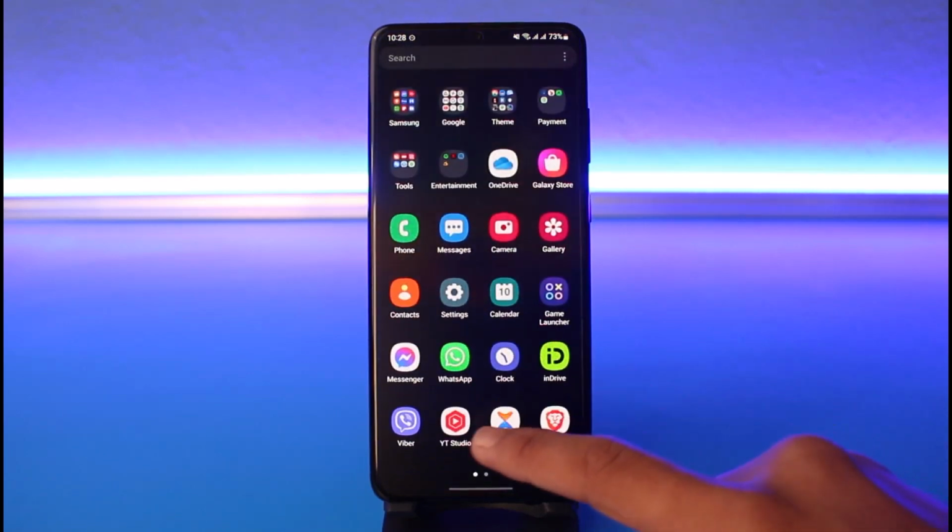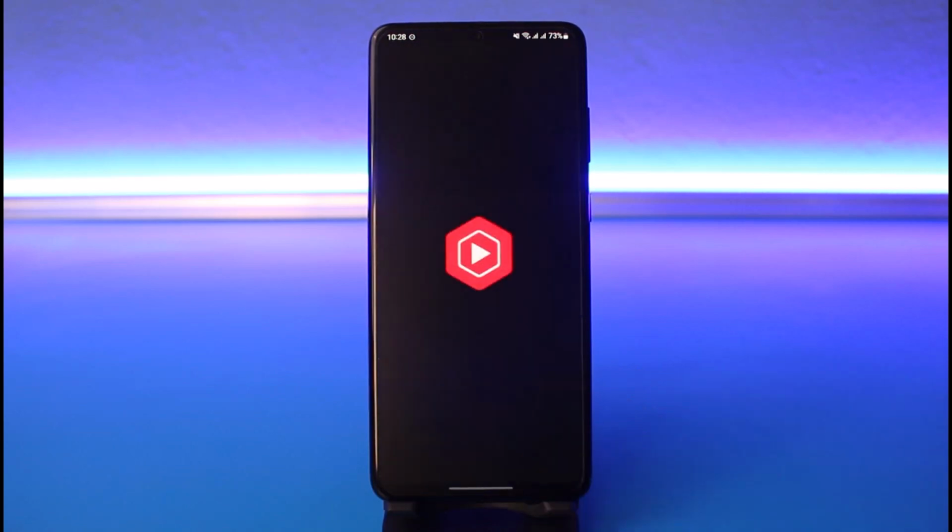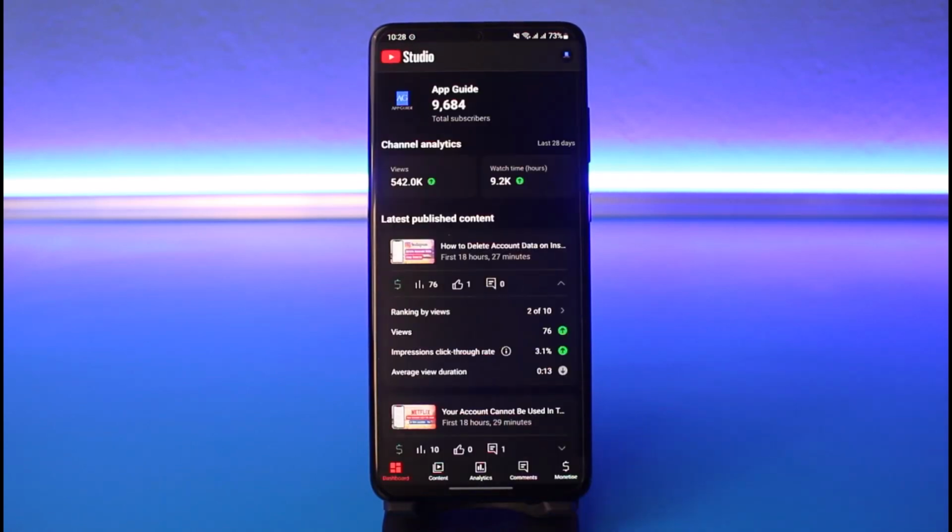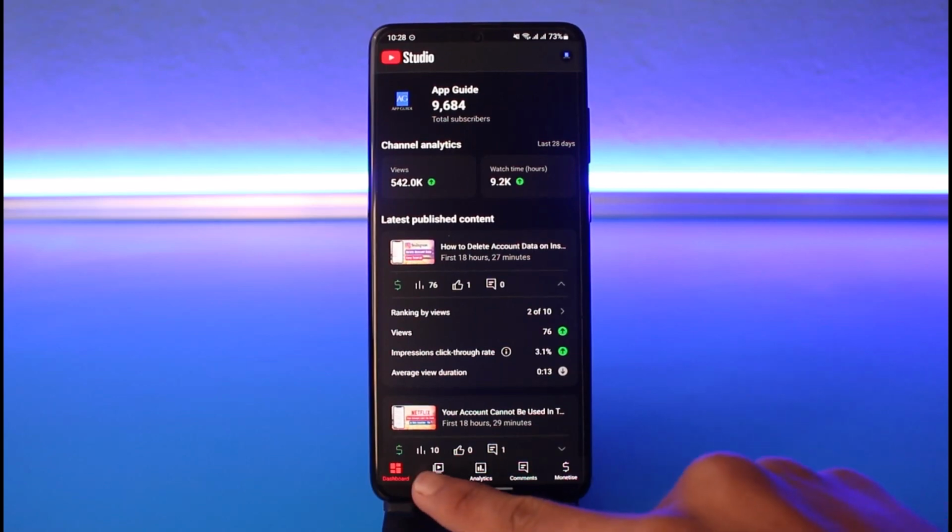So just go ahead and launch the YouTube Studio application. Remember, I'm talking about the YouTube Studio app, not the native YouTube application. Just open the YouTube Studio app, log into your account or the channel on which you want to change the category of, and go to the content section from the bottom of the screen.